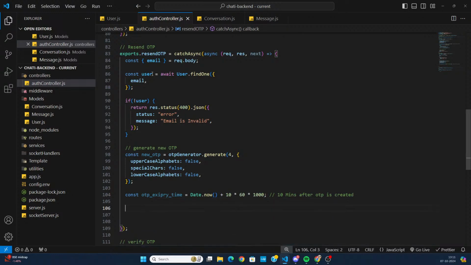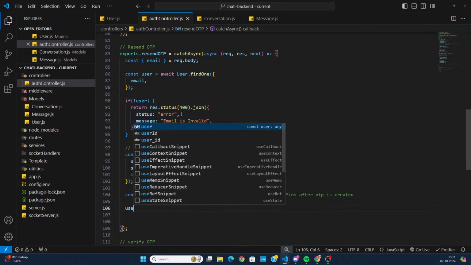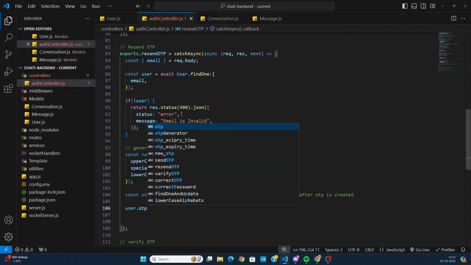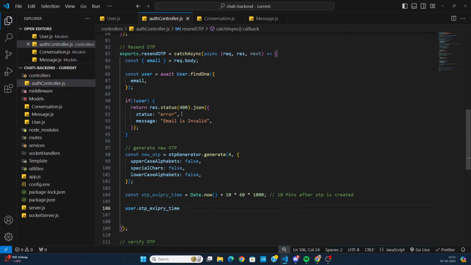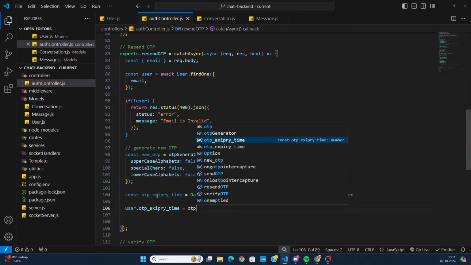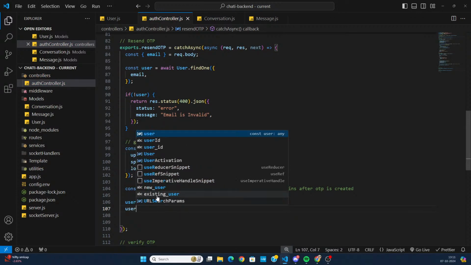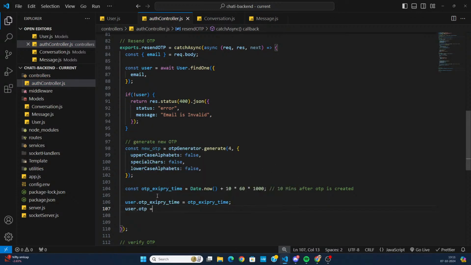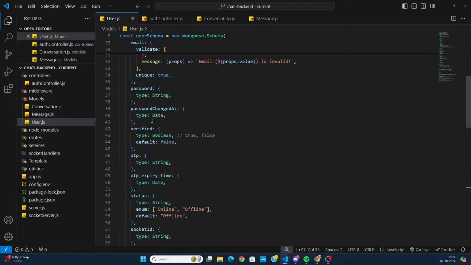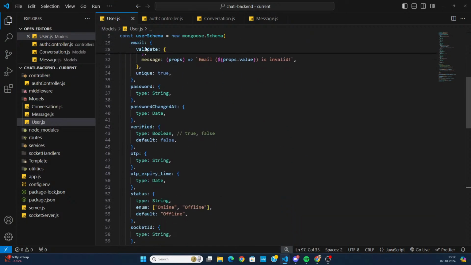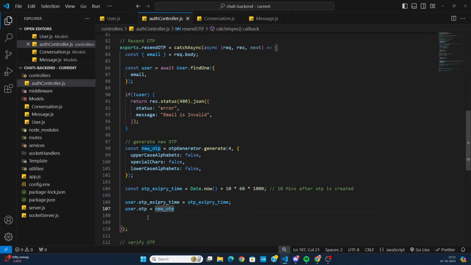Since we already have the user document, I can simply write user dot and then the field name, which is OTP expiry time, and set its value equal to OTP expiry time. Similarly, I'm also going to set the OTP, so let's write user dot OTP equals new OTP. Inside the user document, this field OTP is going to contain the newly generated OTP.